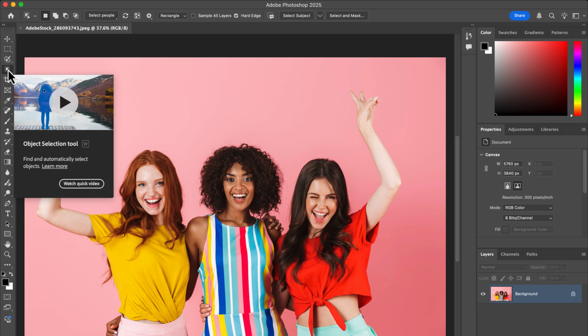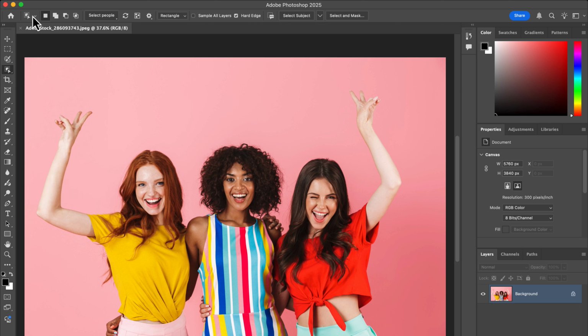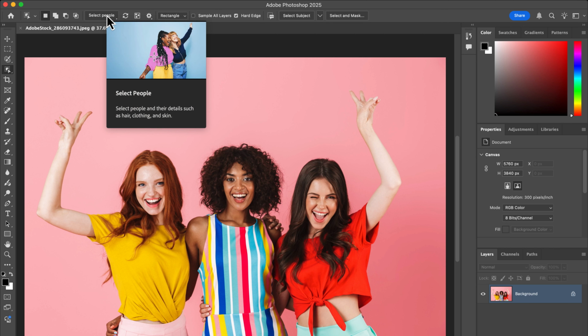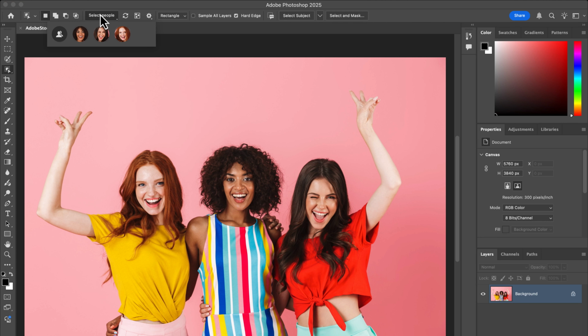So you're going to go over to your toolbar and find the object selection tool or hit W on your keyboard. Then go up to the control bar at the top of the screen and look for Select People. Now, Photoshop has the way to detect the people within your scene. So when you click on Select People and you have one or more people in your scene, it will actually detect the individual people within that scene and allow you options to select them. But it gets absolutely better.